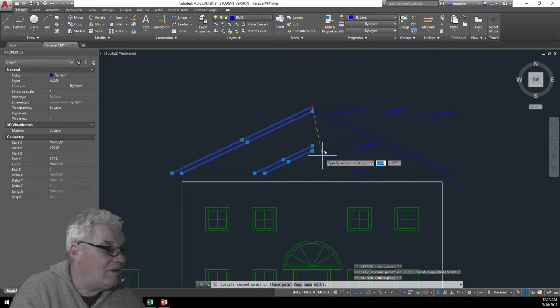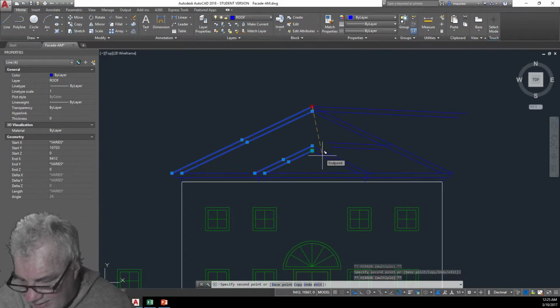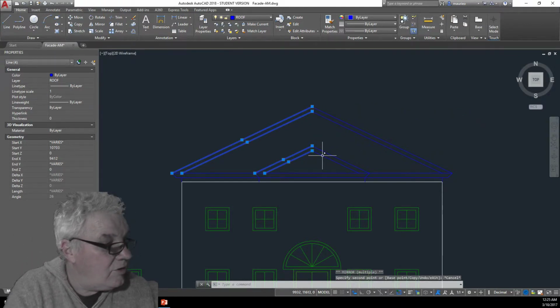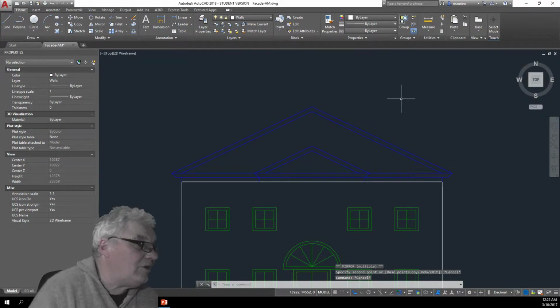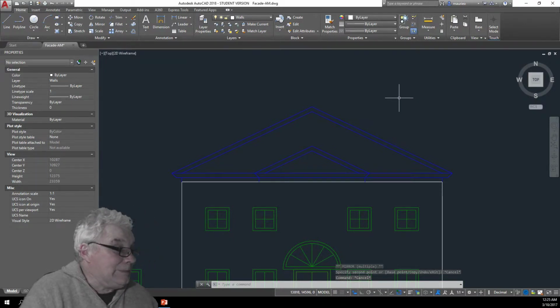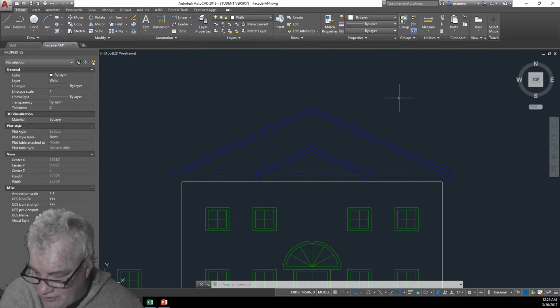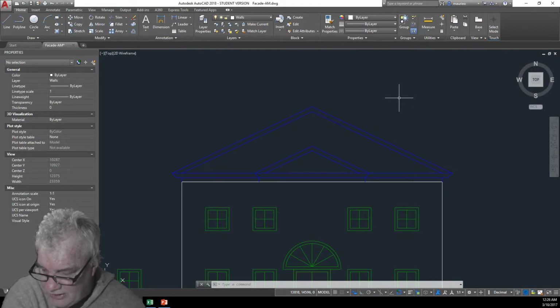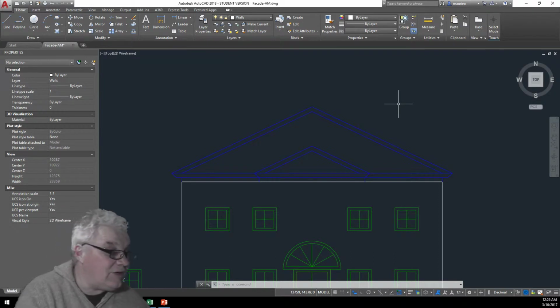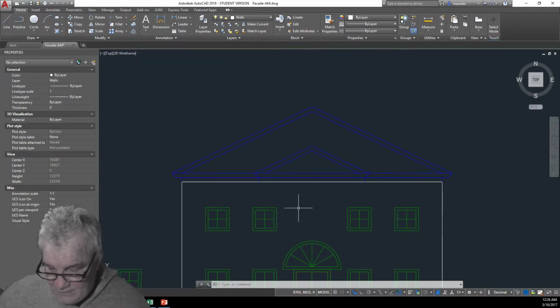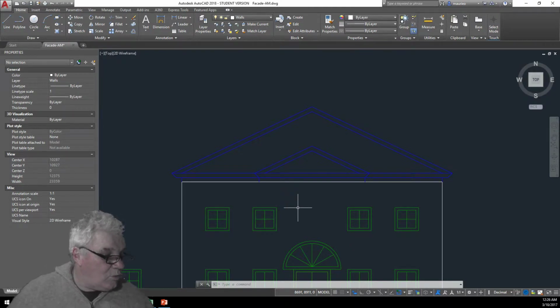Okay. And press escape twice to finish. Okay, all right. So, oh, there you go. Escape twice to finish. Select the center top window in the top row.